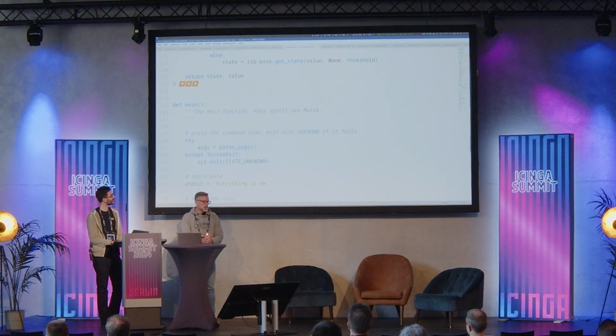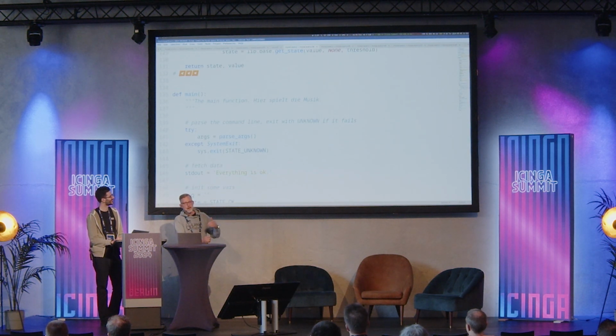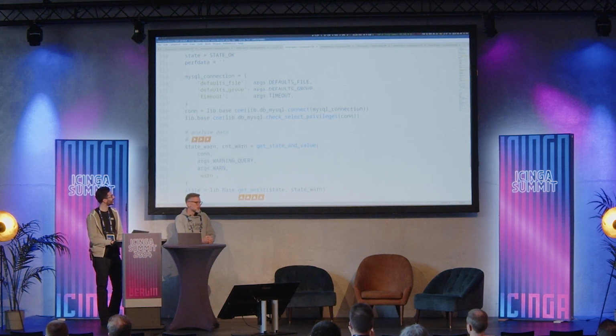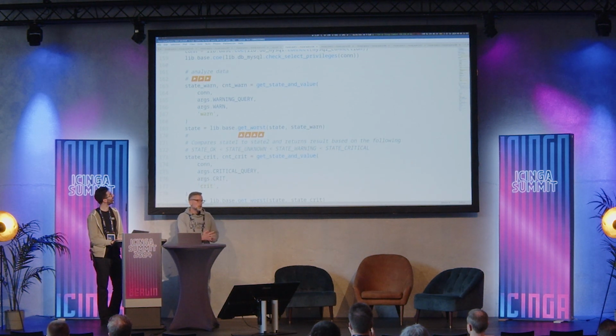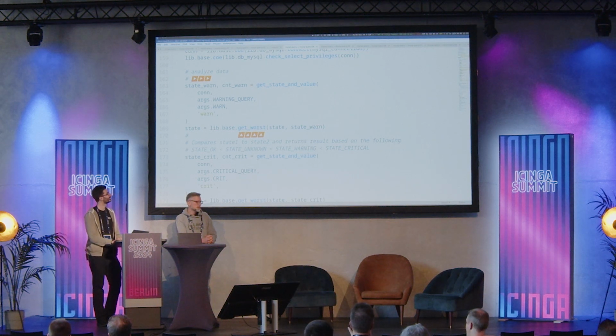Warning crit may also be none. Okay. And then after that, we return state and value. And of course, we have to call that function in the main part here, where we analyze the data. We call getState and value. We need 2 variables for the result.